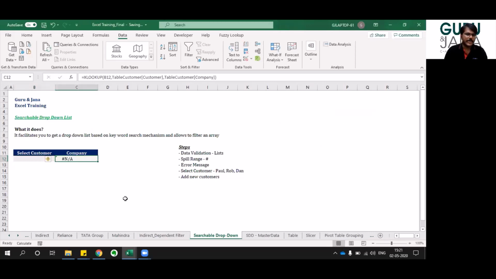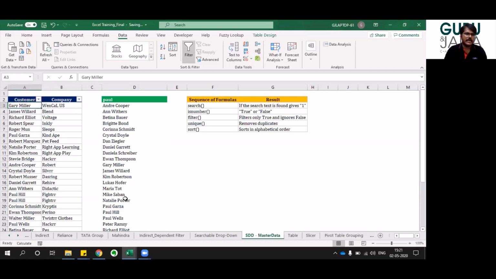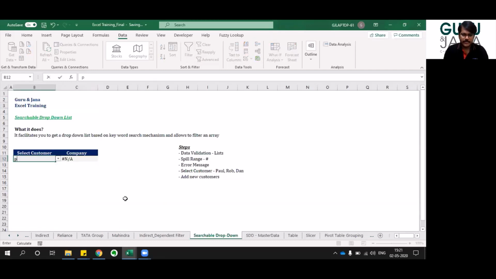And how to pick the company name as per customer name is simple. Just use a text lookup function as Ronak has already explained to you. You will get your company name from this master data table, depending on the customer you select in the drop down. So let us type Paul and click on this drop down. If you see, only those 3 names wherein Paul is there are visible. If you click one of them, the company wherein that person works will be automatically picked.